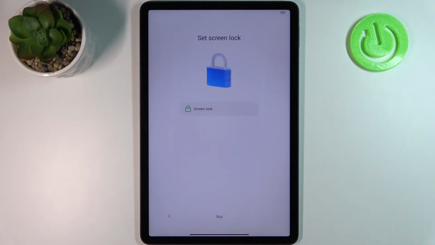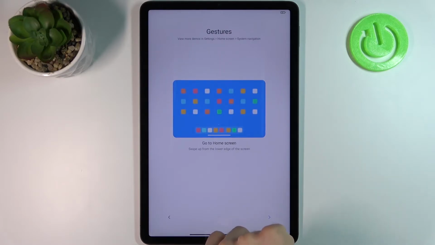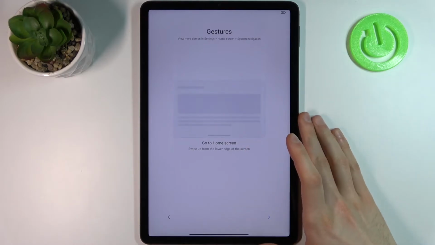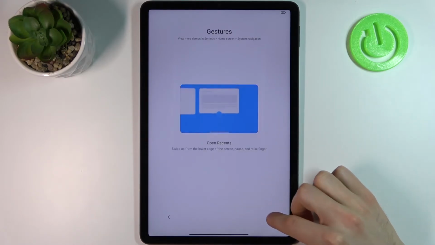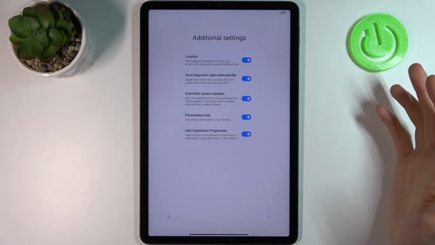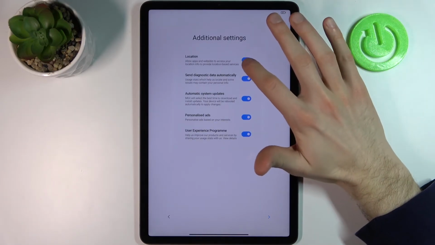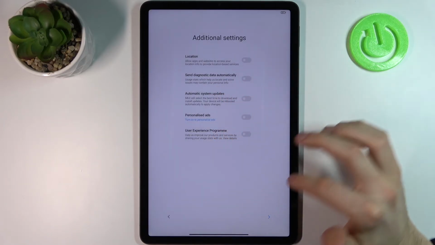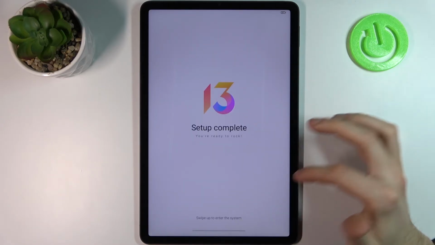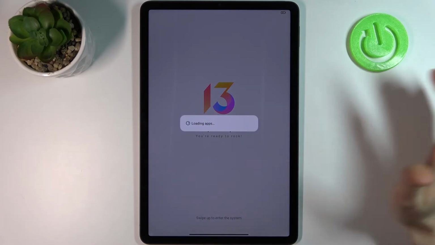Then you can set up screen lock, but also you can just skip this step for now and do this later in settings. Then you can go through the gesture navigation tutorial. And here you have to disable all ticks too. Tap next, and setup is complete.